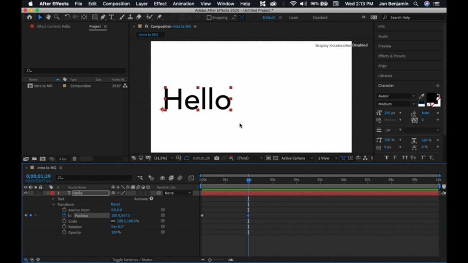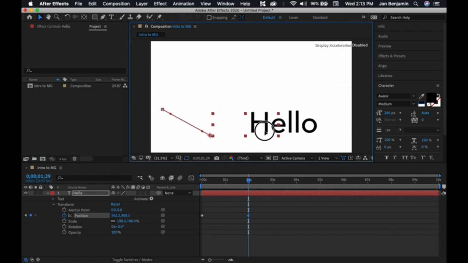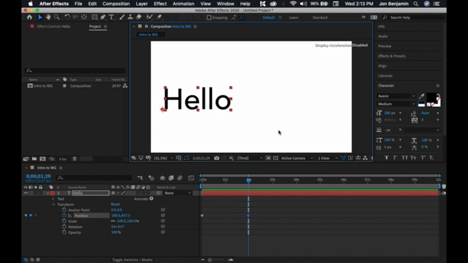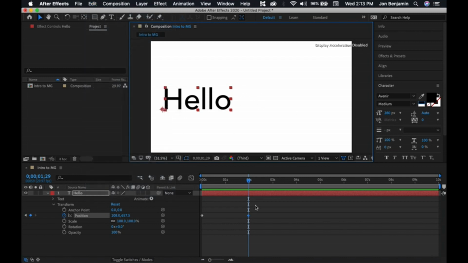Now I can do this two ways. I'll show you. You can just click and drag it, and then there's the little path that it's going to follow. But if you click and drag, it's not so precise. All right, so I'm going to go ahead now and hit Command Z. I think it's Control Z on a PC. You can also go to Edit and Undo to get my hello back to where it was.